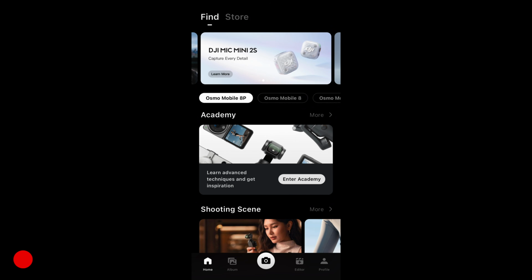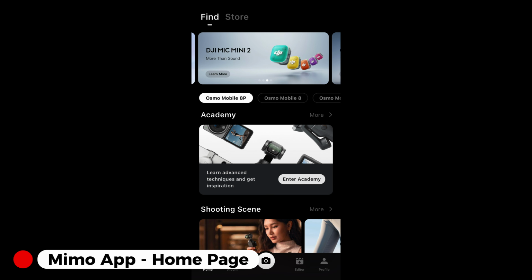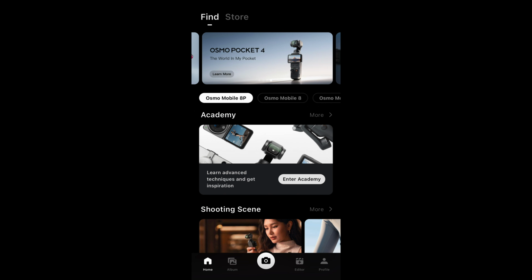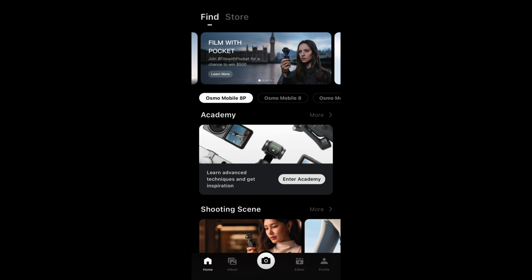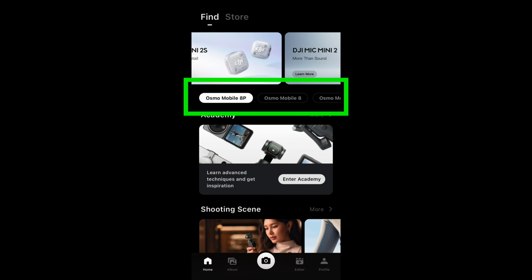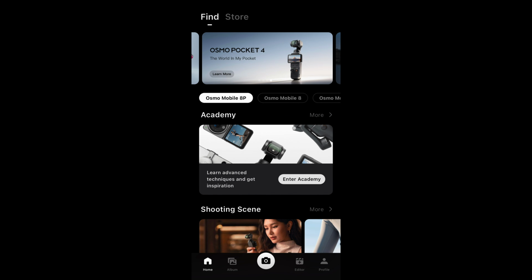So the Mimo app homepage is really one of the things that DJI does really well in the Mimo app, because you can access many resources from the homepage, and it's all laid out really nice and clearly. And at the top you can see there's a bunch of DJI products on a carousel, so you can probably ignore that. And then below that is the list of DJI devices that you've activated using the Mimo app, so you can swipe to scroll through all your devices.